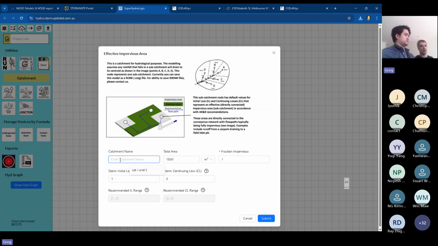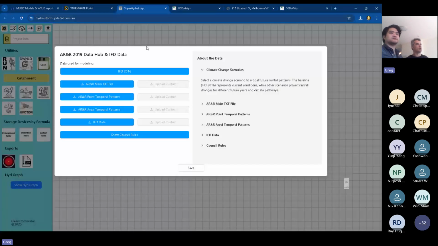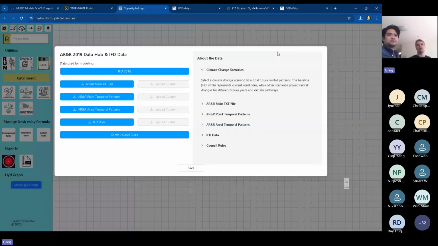We probably don't have time to describe it very well, but this is a way to create RORB models. We feel it's far easier and faster. It finds the rainfall data, it finds the IFD data and all the information automatically. You don't have to go to the BOM or ARR Data Hub website. It's just all pulled down automatically. And then you also have a button for council rules. Do we have any council rules in here? Maybe. On this occasion, no, not yet for OSD.